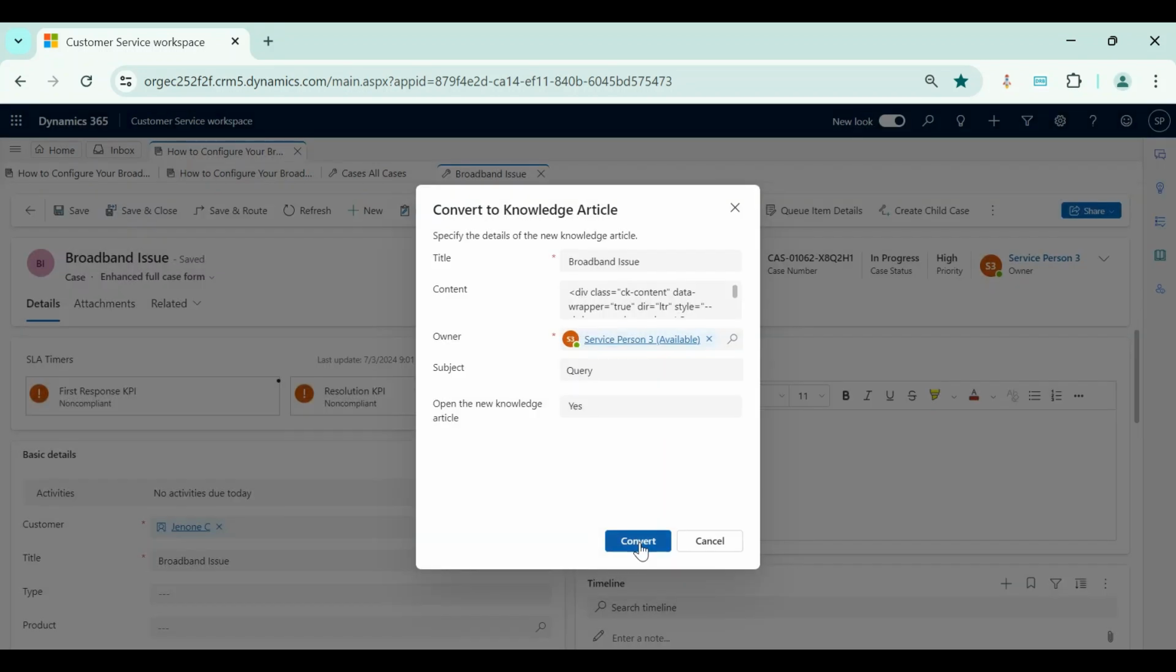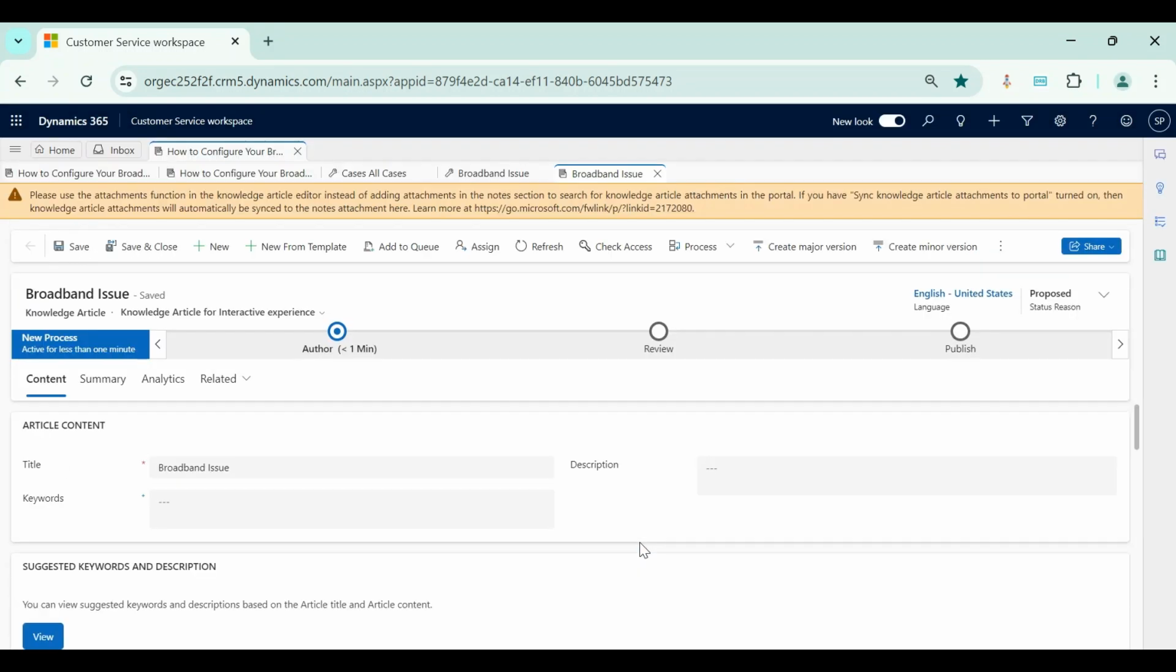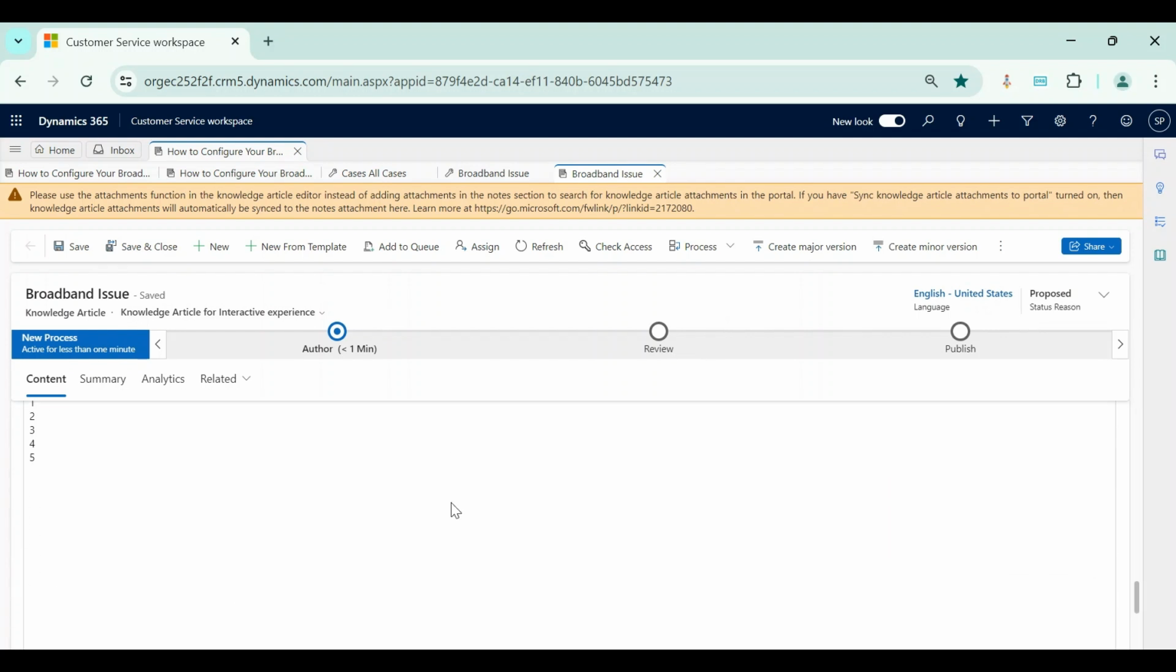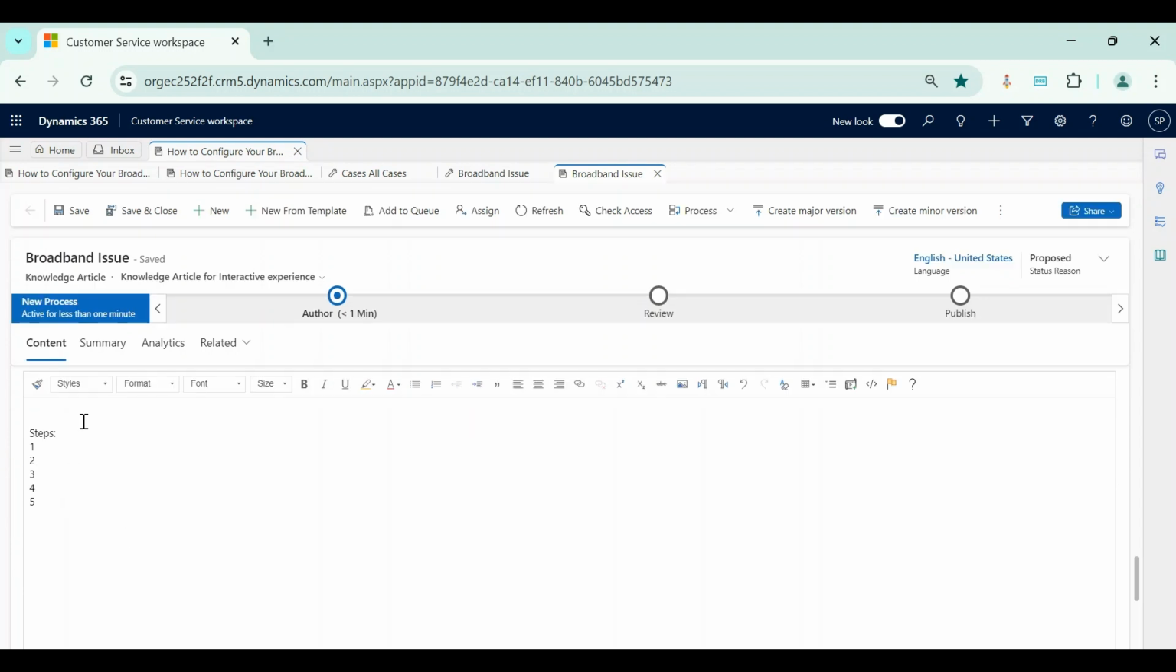In this scenario, instead of manually creating a knowledge article from scratch, the customer service representative will be able to convert any case that he is working on into a knowledge article record. So with a click of a button, a new knowledge article record got created, and it will be in draft proposed status. Here we can add the description, keywords, and if I scroll down, you can see the content is getting populated based on the description field of the case record.